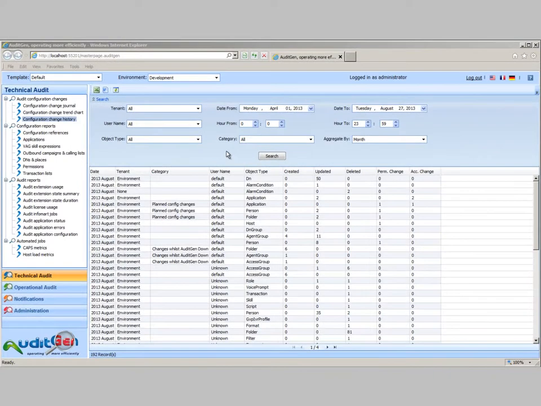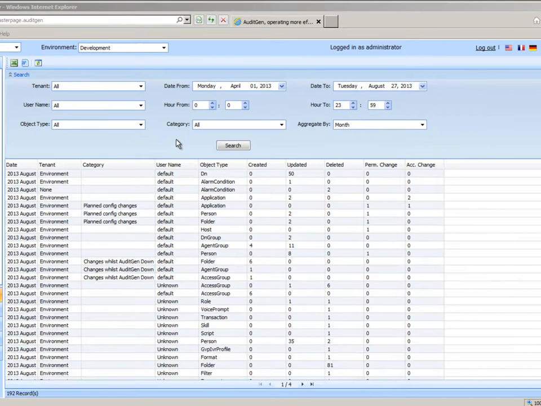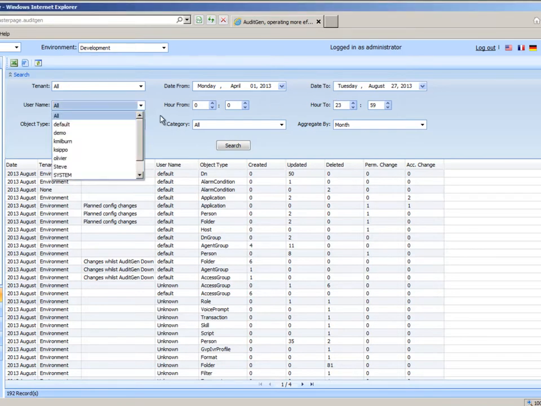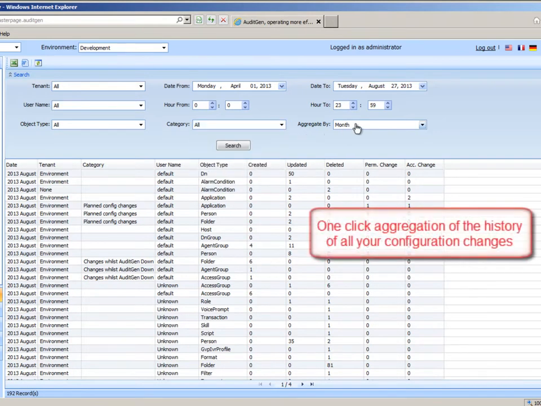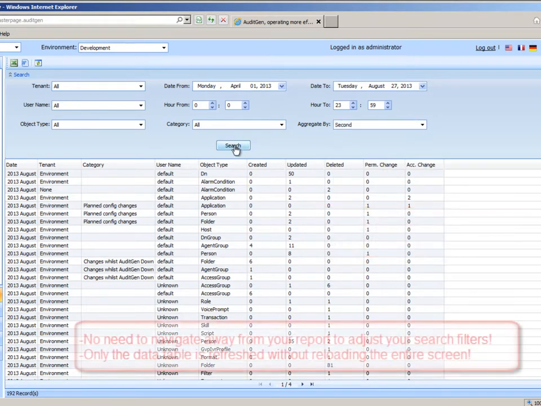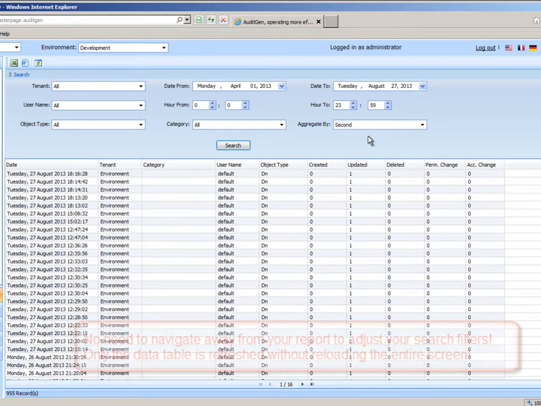Now that we have looked at the details of the changes, we'll have a quick look at the historical audit trail report. This report allows you to see the number of configuration changes performed on your Genesys platform. You can apply any of the available and pre-filled filter criteria, like start and end dates, username, object type, category, and you can also aggregate your report with one click, again without moving away from your current page. So you can, for instance, find out about the concurrent changes by second, hit search, and you automatically get the aggregated report.